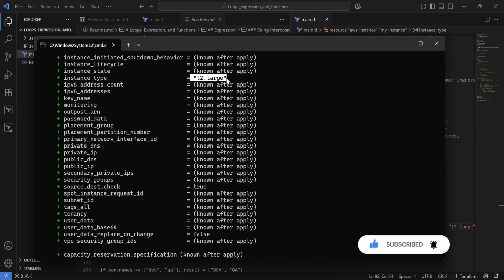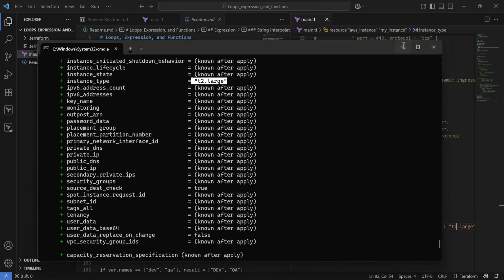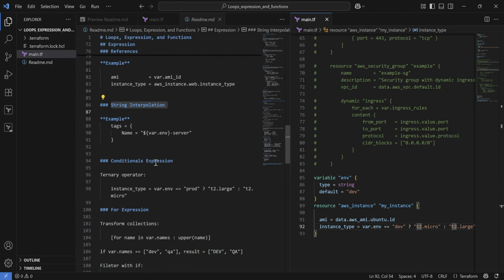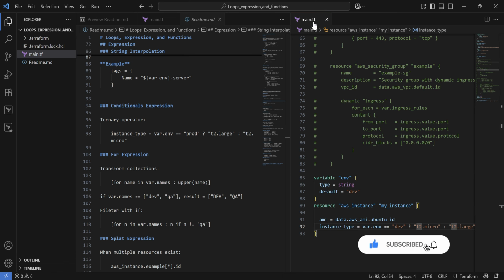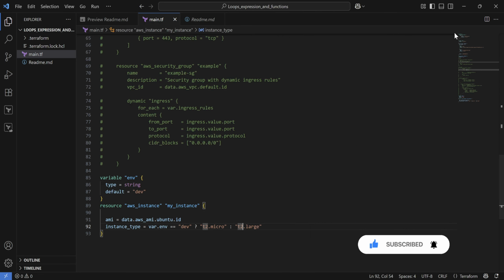So that means we are passing a value from the command line, saying that our environment is not dev, but we are going to deploy this instance in the prod environment. We have set up the condition that if the environment is prod, go for t2.large. So this is about the conditional expression, right? And why not view it in such a way that we can look at it pretty? Now it looks much prettier than before, right?